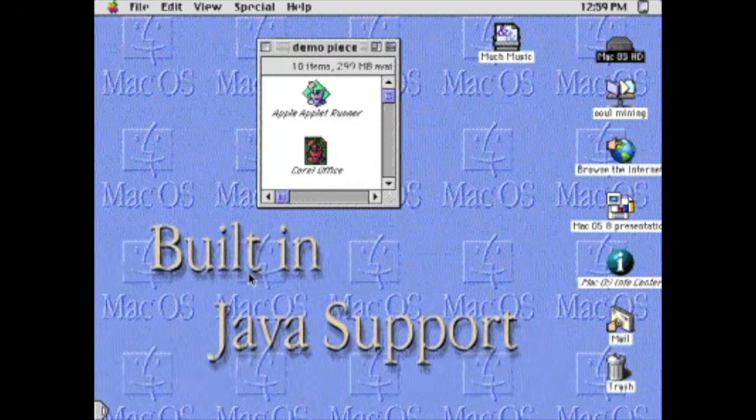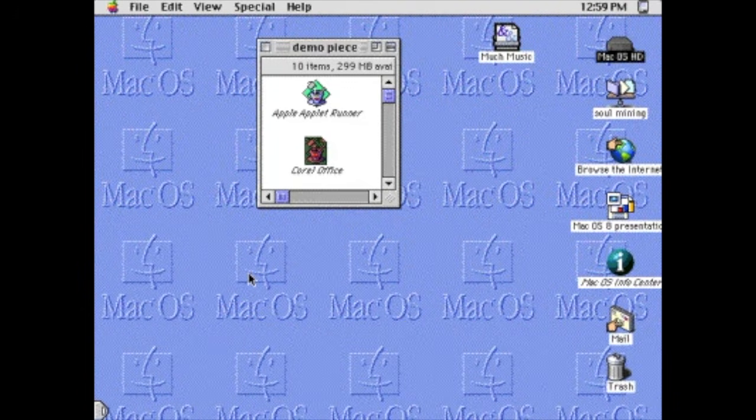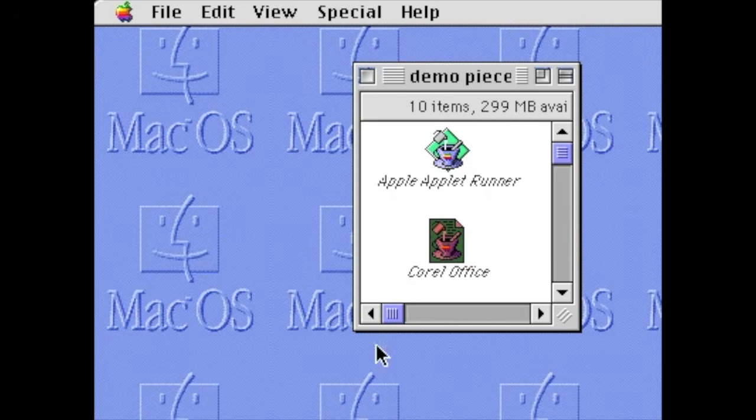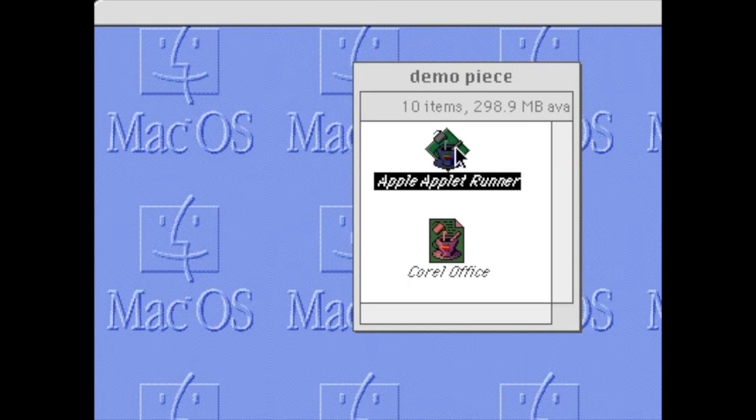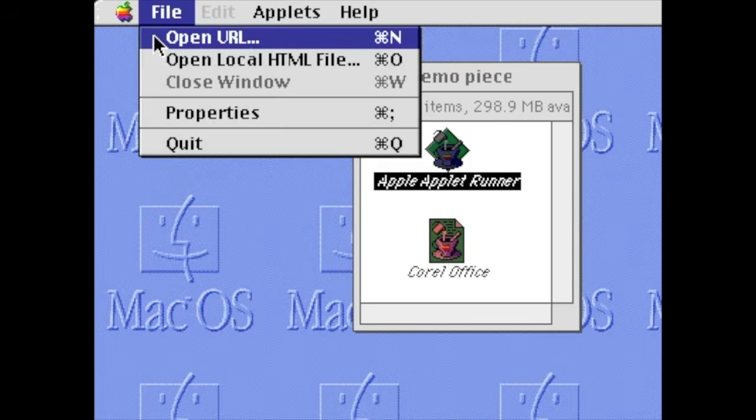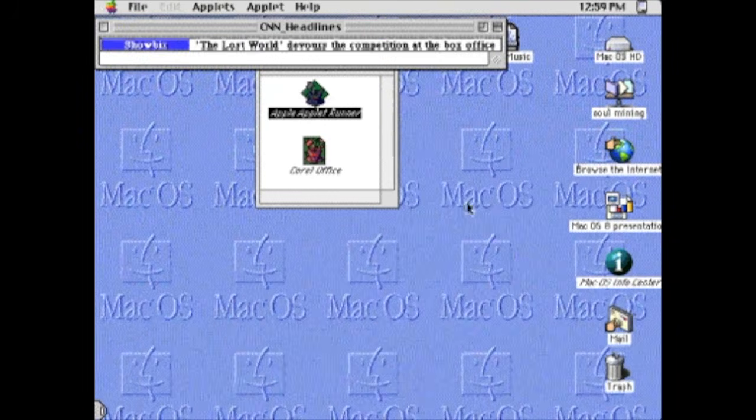With macOS 8, the macOS runtime for Java provides native support for running Java software. macOS users can run Java applets or applications at the desktop, just like any other macOS application, independent of the usual browsing environment. For example, you can use the applet runner to launch Java code at any web address without having to use a browser.